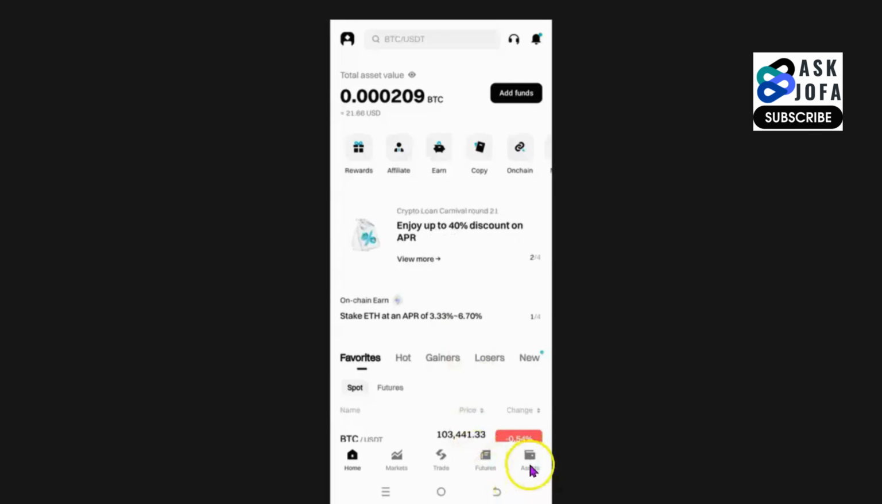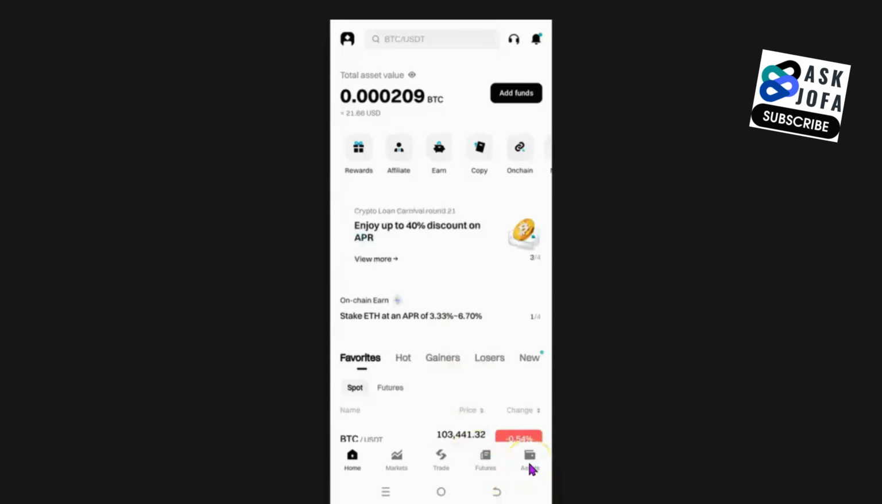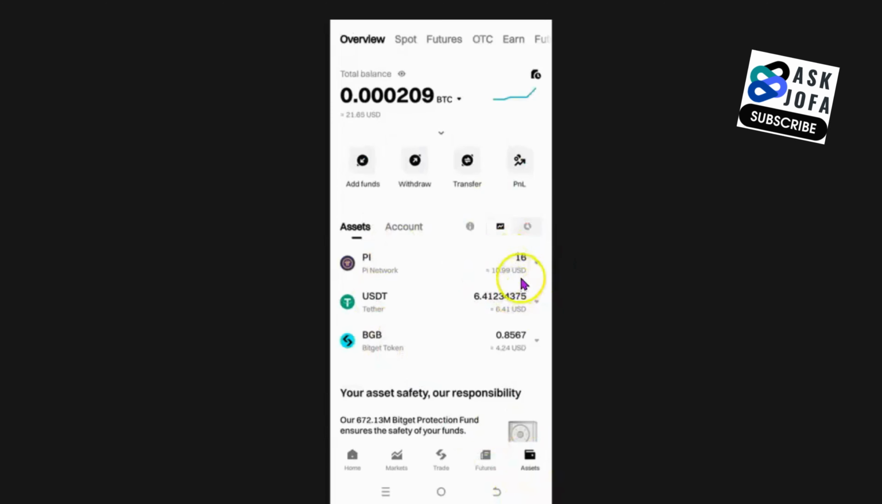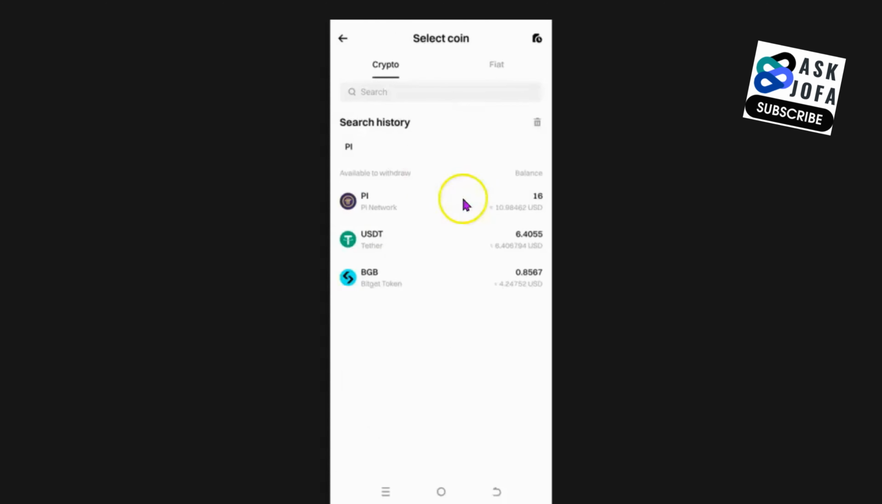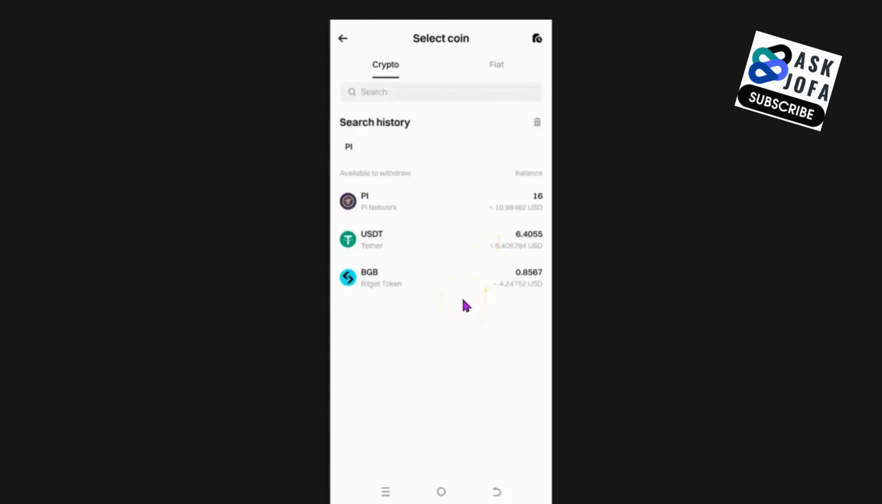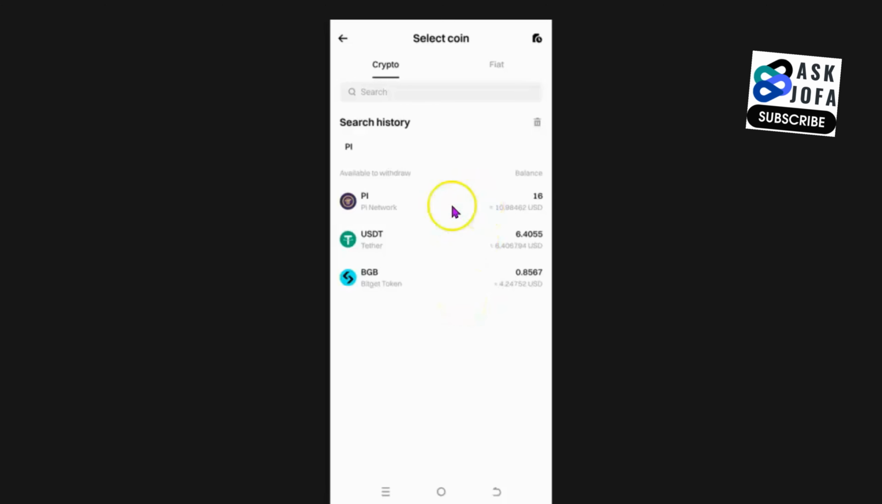To transfer Pi from Bitget to your Pi wallet, let me show you my asset. You click asset. You can see my asset. I currently have 16 Pi that are worth almost $11. Because I want to transfer the whole of this Pi to my Pi wallet, you will tap withdraw. I want to withdraw this Pi to my Pi wallet. You can see these are all the assets I currently have. So I'll be withdrawing this Pi to my Pi wallet.